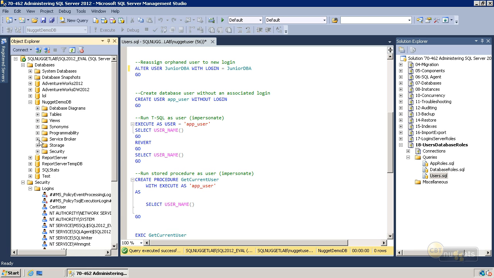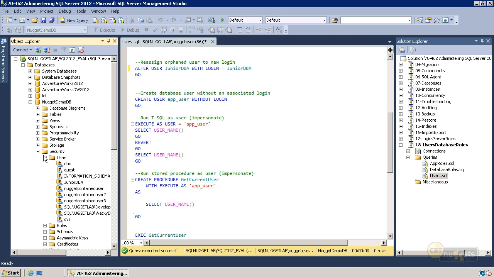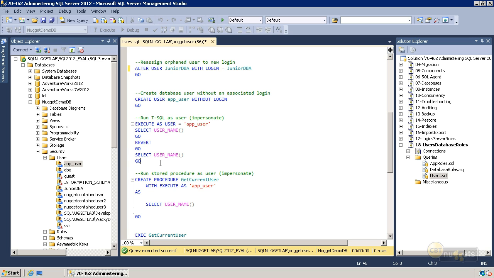If we go into Nugget DemoDB and drop down security and drop down users and refresh our node here, there is our app user account. And then we can assign permissions to this user. We can give them select permission on that sensitive table. And then whenever we execute that code to bring the data out of that table, or the stored procedure that brings data out of the table, we'll just execute it as a user. So we don't have to explicitly grant permissions to any of those sensitive structures to users, but we instead grant them to our user without a login.